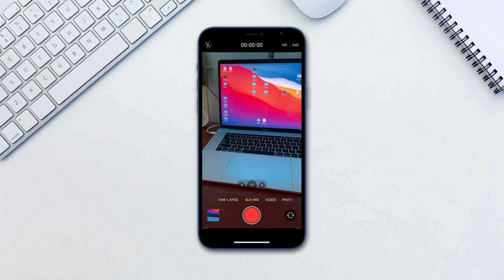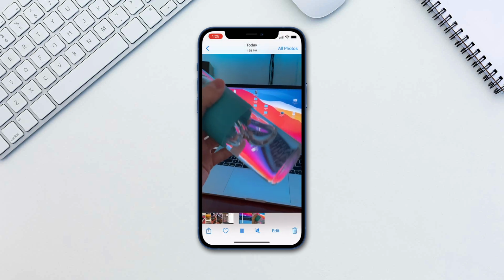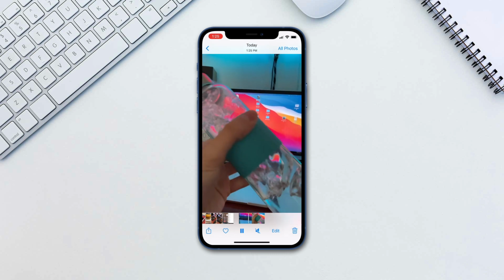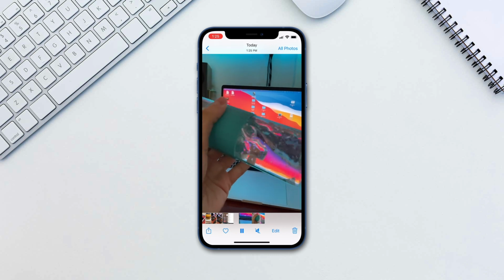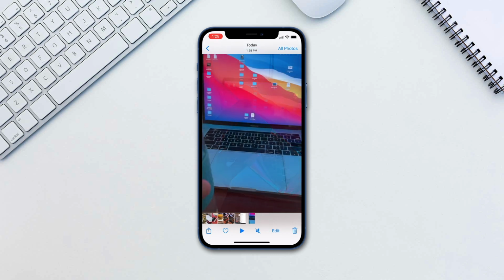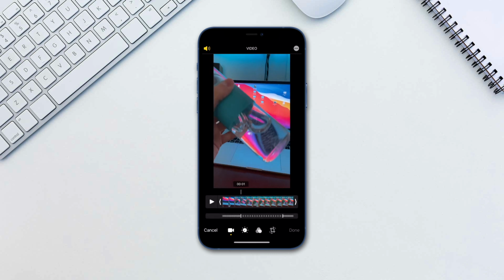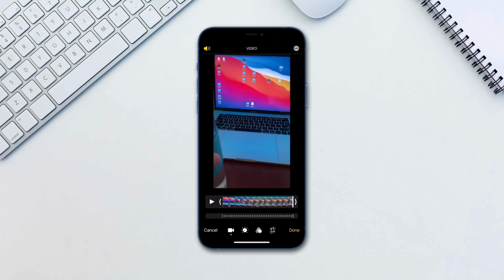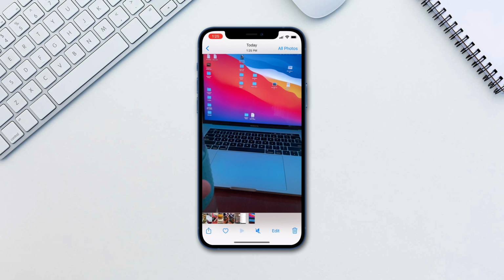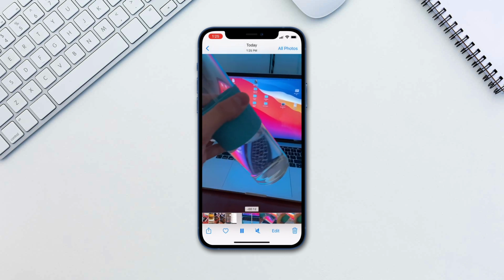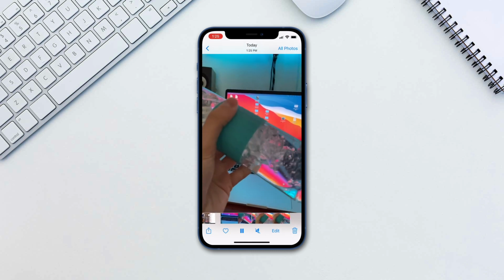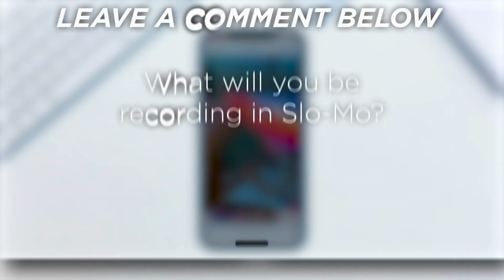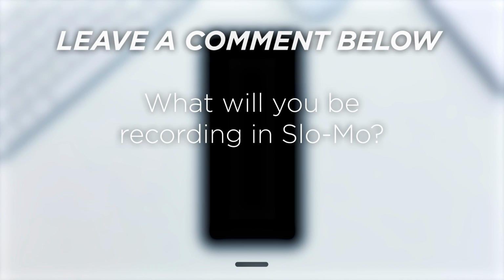When viewing it, you'll notice that the video starts fast, then slows down, and then ramps up again. To edit where the video slows down, tap Edit and move the brackets around in the bottom strip. Click Done. Shooting slow-mo on iPhone is really straightforward to use. All you need to do now is find your subject to film in slow motion. What will you be recording in slow-mo?